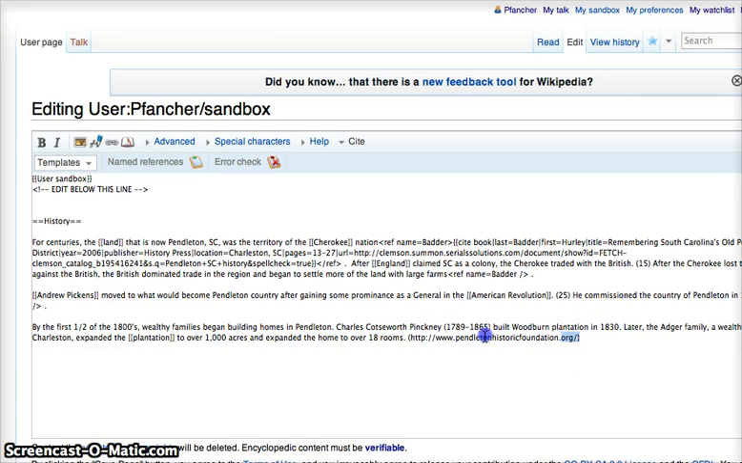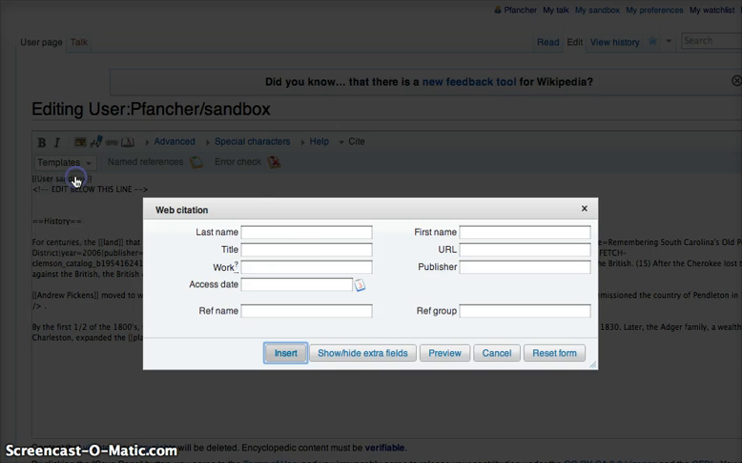The next citation that I have, let me take this out, is from this Pendleton Historic Foundation. So I'm going to go here, go templates, web. With the web, you're not going to know a lot of this information, and that's absolutely fine.